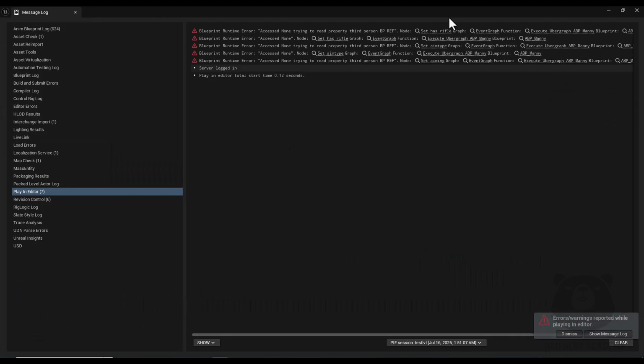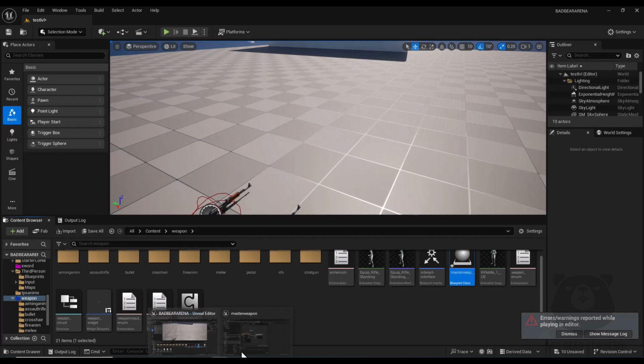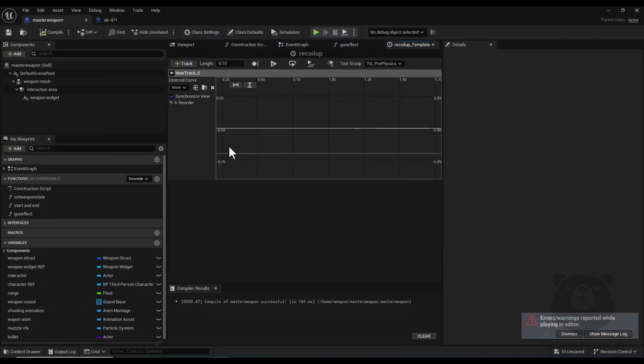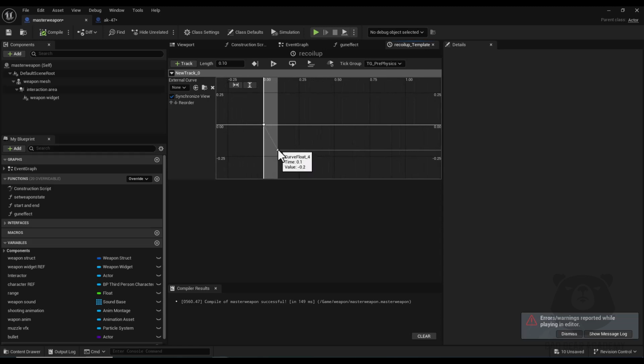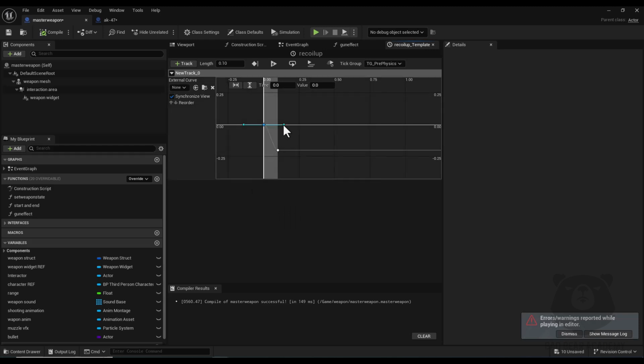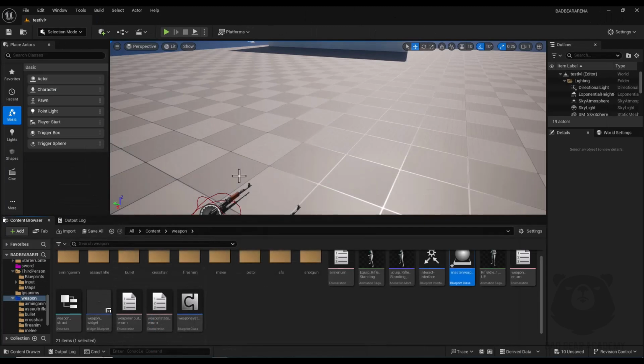Now I'm going to add recoiling back, and also you can change these keys to auto to have a smoother animation. Alright, you can make some curves to have a little smoother animation.